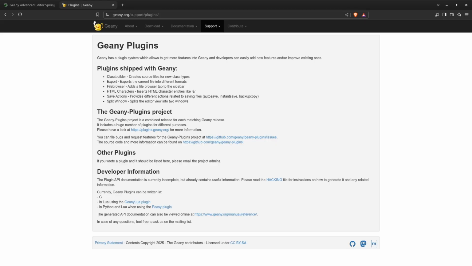Okay, so as you can see here, Geany does come with some plugins shipped: the class builder, export, file browser, HTML character, save actions, and split window.